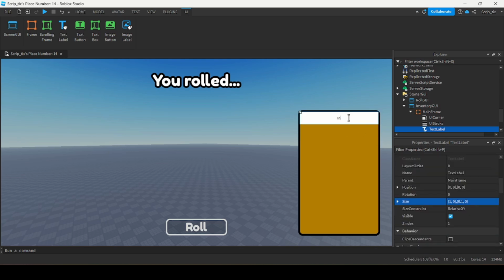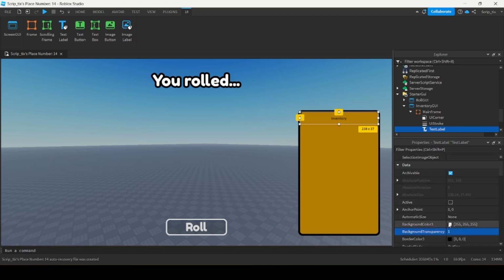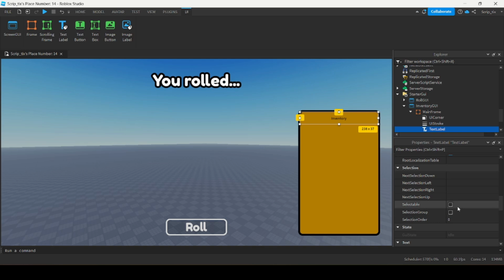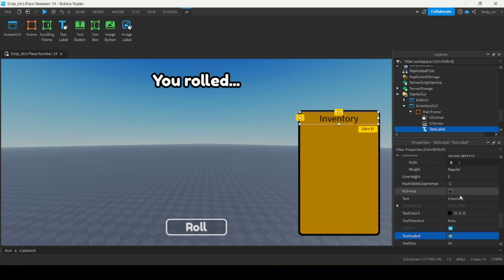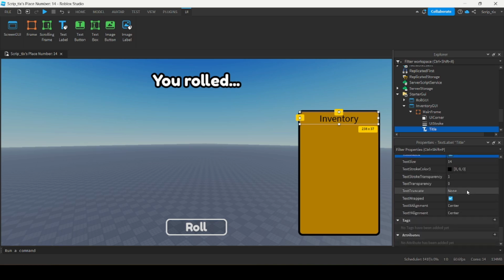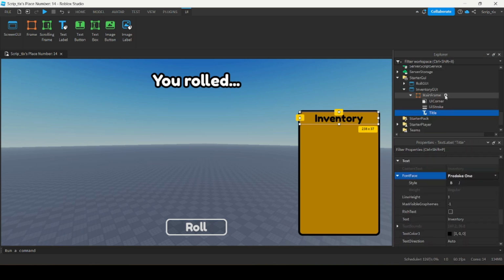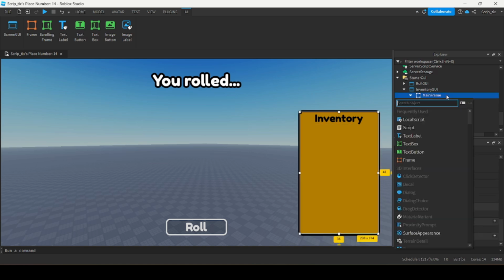0.10, and I'll have text that says inventory. I'll make the background invisible by setting background transparency to 1, scale the text. I'm going to call the text label title, just so I don't get mixed up. Maybe use a nicer font. Next thing I want to do is insert a scrolling frame. This is where all of the auras that the players own will be stored inside. So it'll be stored inside this scrolling frame over here.